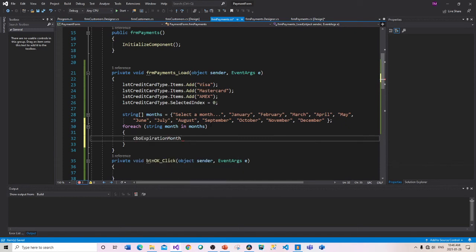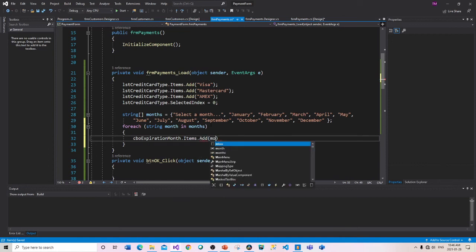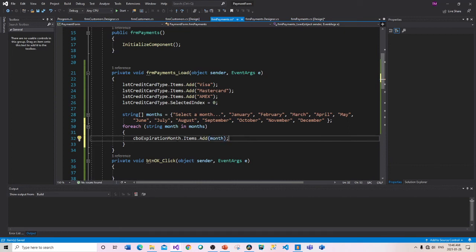Combination or combo box expiration month dot items, okay, dot add, and then we just pass in month. Okay, so that's all I'm doing. This is just another way of doing a for loop, really. It's a little cleaner though.